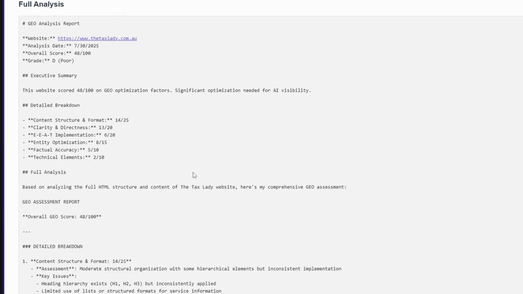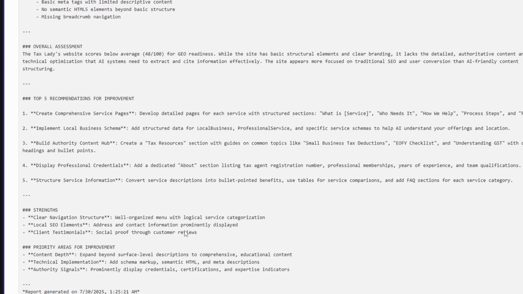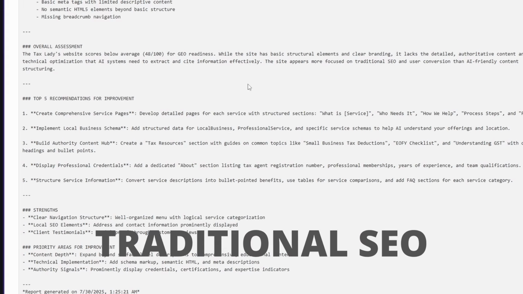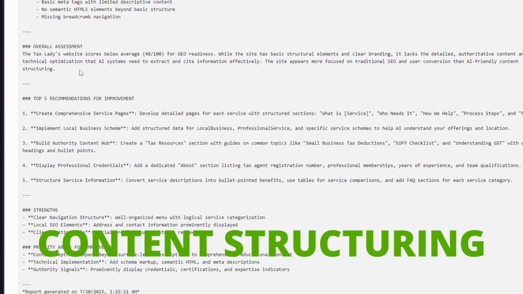So we get a full breakdown of the analysis, and this runs through every single component, but we'll head down to the bottom to the top optimizations and the overall assessments. It says the tax lady's website score was below average, and it's got the basic structure elements, but it's focused on traditional SEO and user conversion rather than for AI-friendly content structuring.